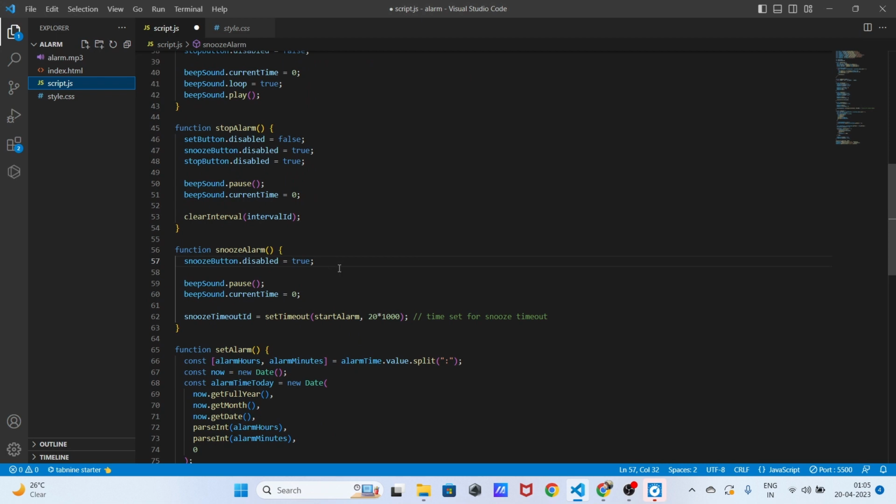Similarly, this snooze alarm function works by invoking after a few seconds, which is currently set to 60 seconds. For demonstration purpose, I have set it to 20 seconds, which is here. So when we pause the alarm, after this, I have used setInterval for setting the snooze button.